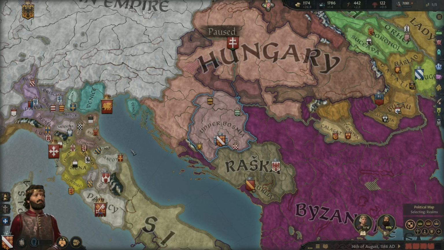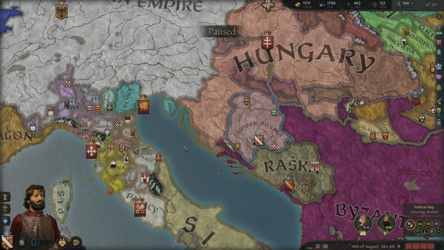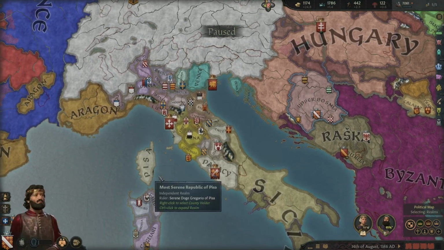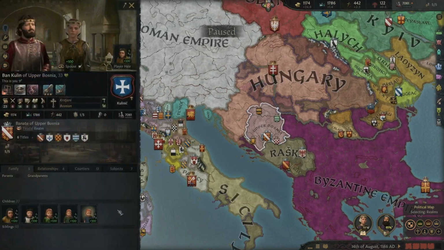And the second half is going to be some more general tips and tricks really of how to actually manage succession to the best of your ability as a playing character, because of course in CK you play as a dynasty, not just a single character. Now we are going to example all of this through Ban Kulin of Upper Bosnia.